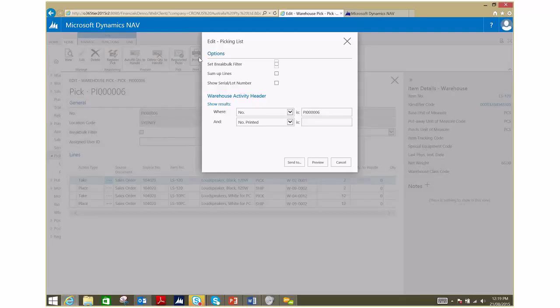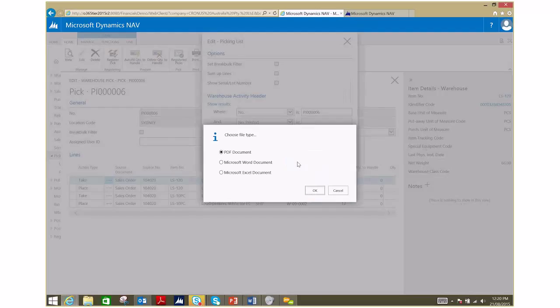Now, it also allows us to then create picking list documents to be sent out. That allows us to set, as you can see here, break filters, sum up lines, and even show the serial and lot numbers attached to our inventory. Of course, we can take a preview of this document, as well as being able to print it out as a PDF, Word, or Excel document, giving you that universal aspect to how you're going to send it out.